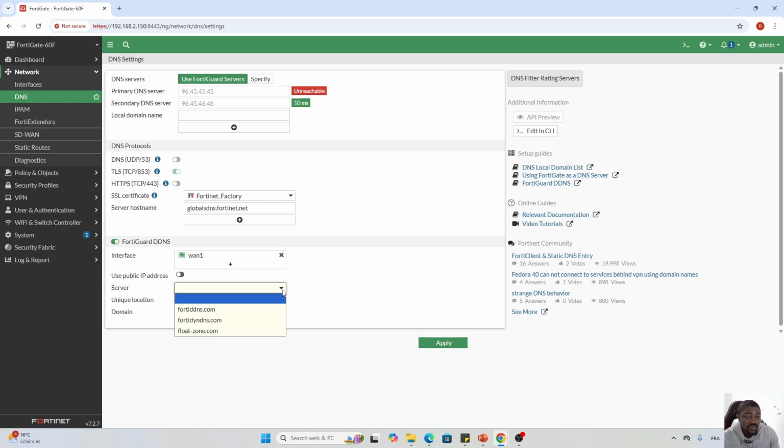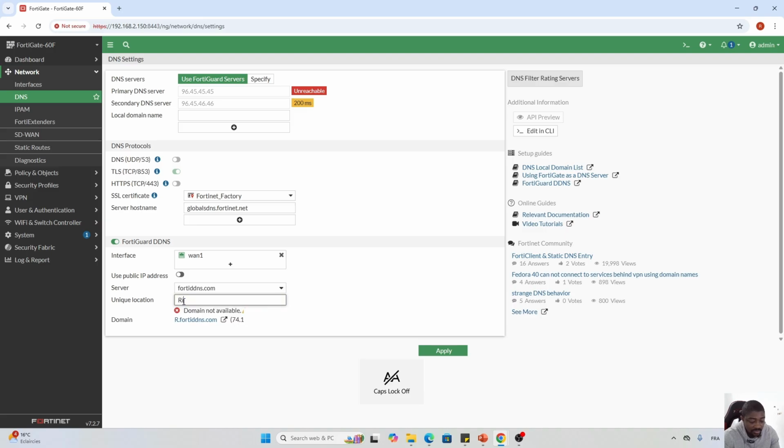You need to know that with FortiGate DDNS, you have three different servers available, so you choose one of these servers. I will take the first one, FortiDDNS. You also need to specify a unique location. Most of the time you might provide some name, so I'll do it simple and simply put my name here.